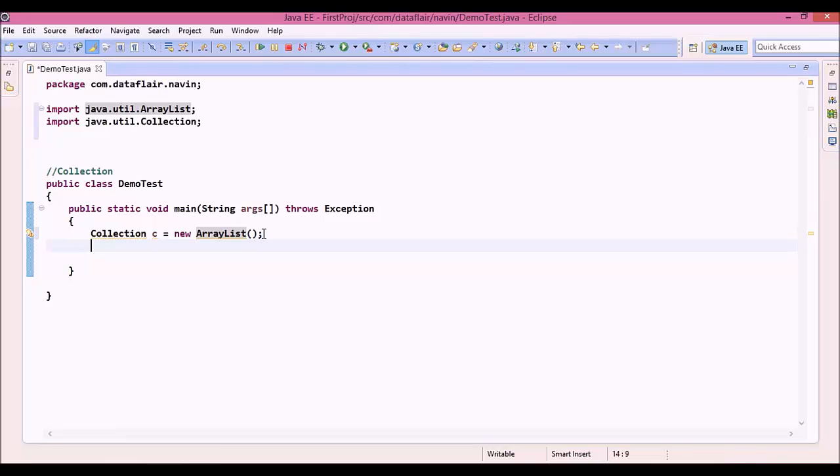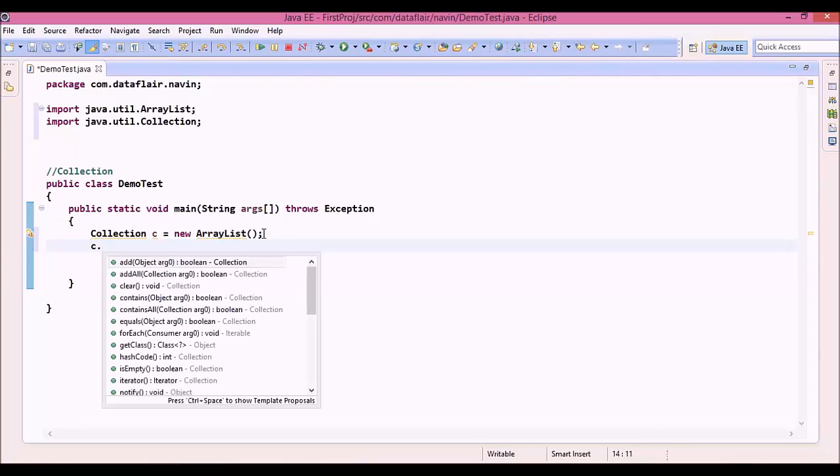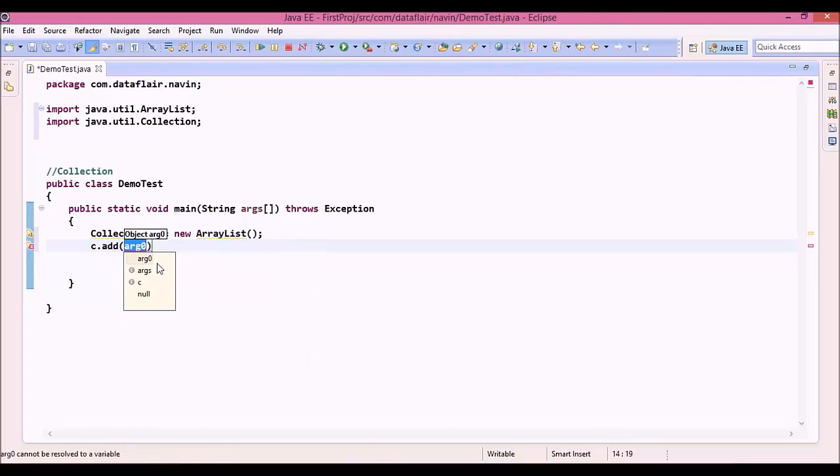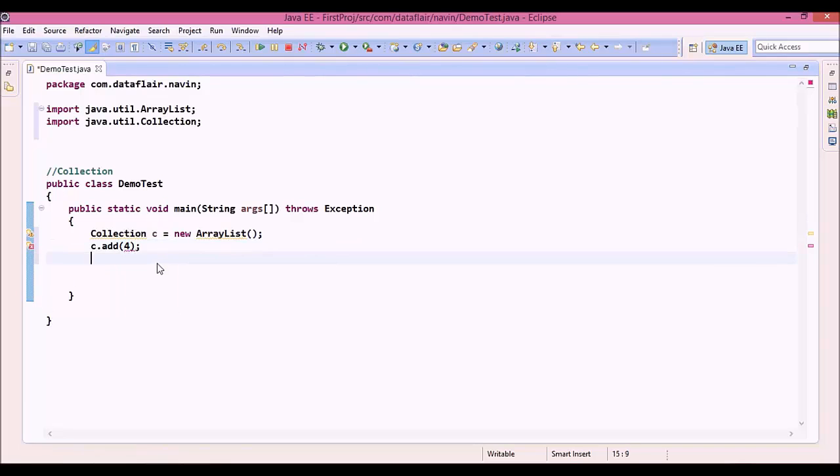Okay. Now what next? Let's add some elements here. In order to add the elements, we can simply say c dot. There's a method called add here. You can see there's a method called add, and using this add method you can add elements. Let's say I want to add integers. So I will say 4. The next integer will be, let's say, 2. We'll go for some bigger number now, let's say 8. So we can add any number of elements here.